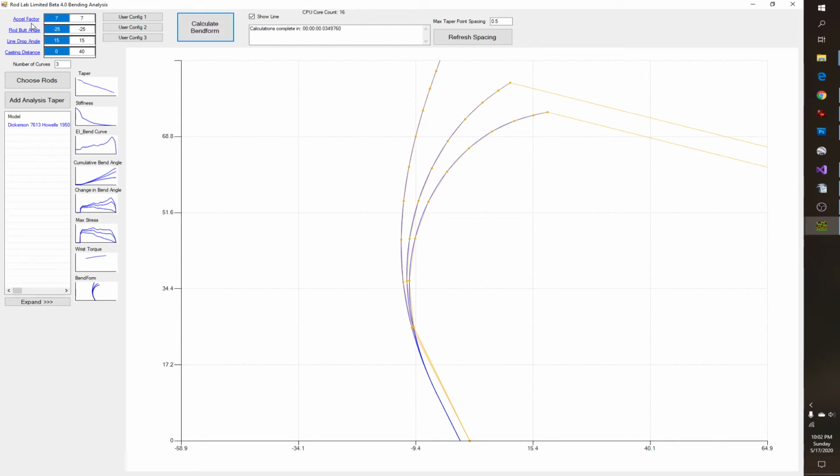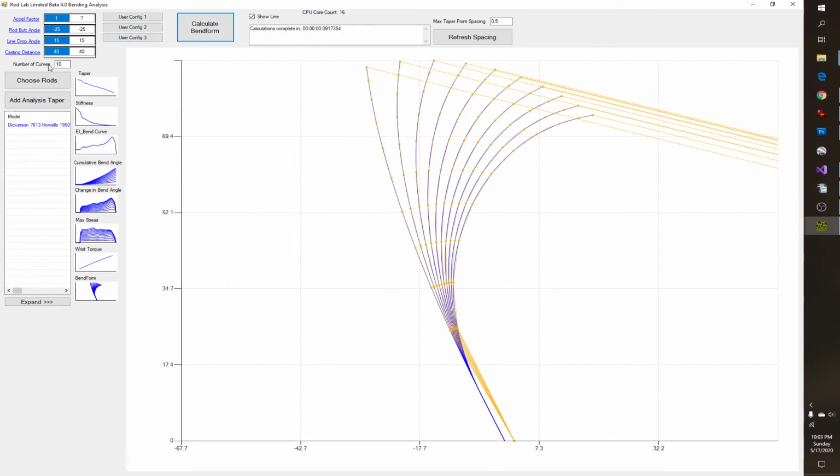So first thing we can do, you'll notice acceleration factor is underlined in blue. If I click on that, it will set up a sweep so I can hold all these other factors the same, but sweep acceleration factor. And you see I've got 10 curves here. So these 10 curves represent the rod butt angle of minus 25, line drop of 15, casting distance of 40, and 10 curves switching between an accel factor of 1 and 7.